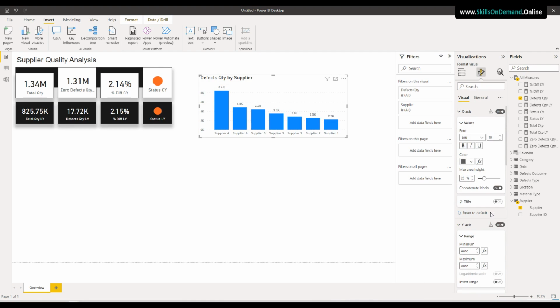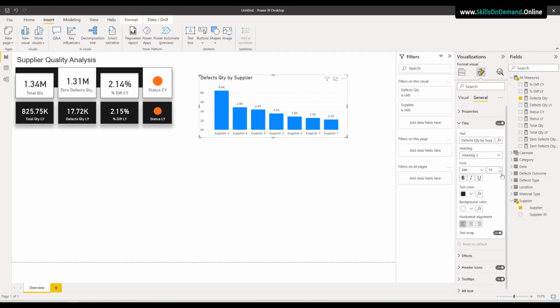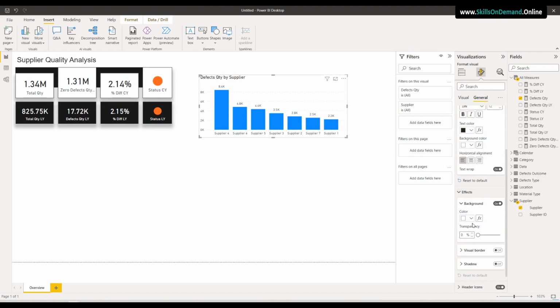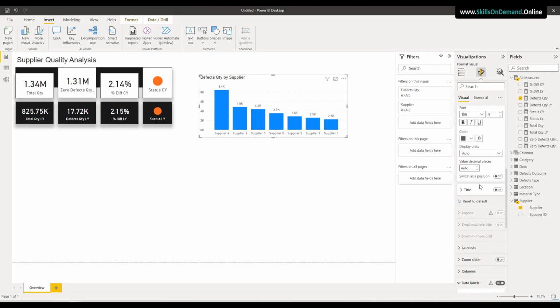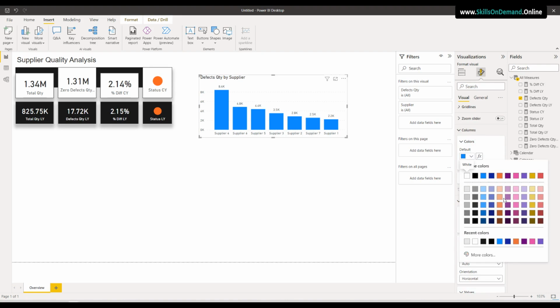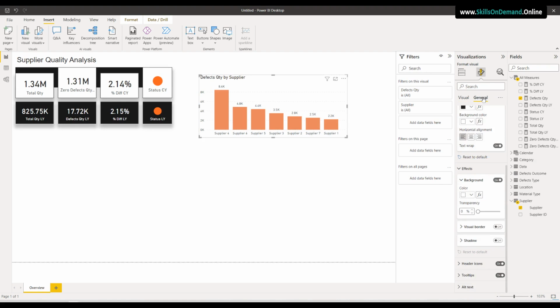Add a title as defects quantity by supplier. Change the column color to orange. Add a shadow effect.